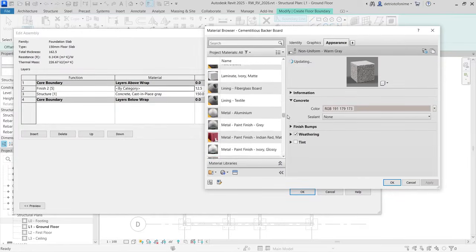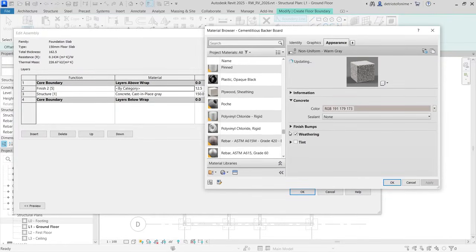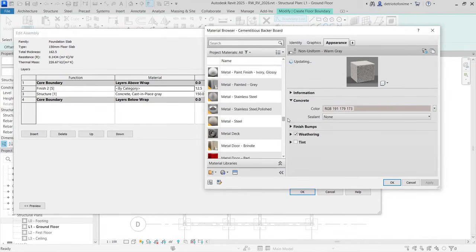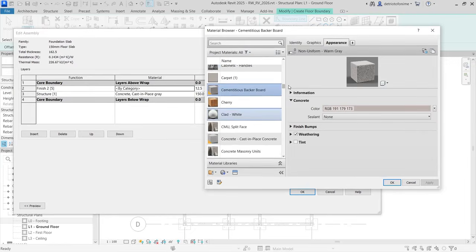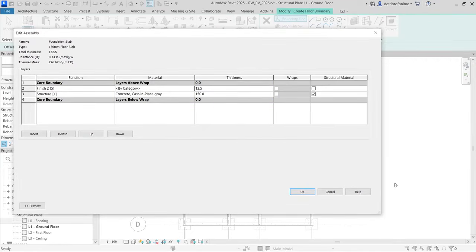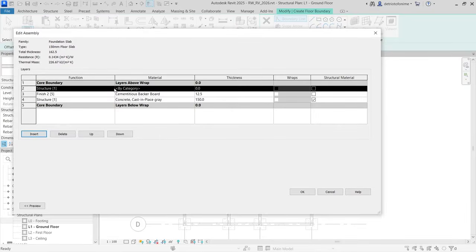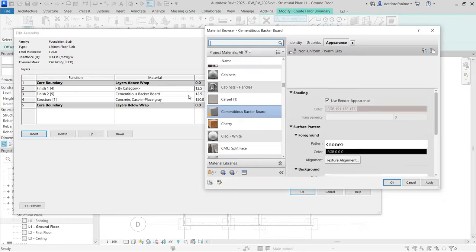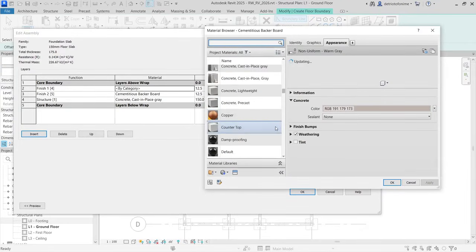let's try tile, porcelain tile. It's actually quite thick for porcelain tile, so you can just put cement, any form of cement. There's cementitious backboard. Go ahead and click OK. You can go ahead and insert another finish, finish 2 or finish 1 this time. This one can also be 12.5. Let's say 175 mm, and change this to tile.